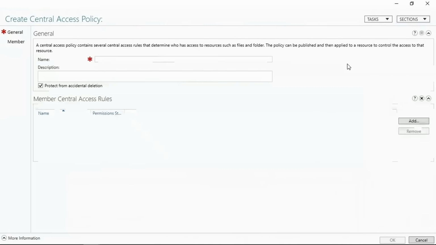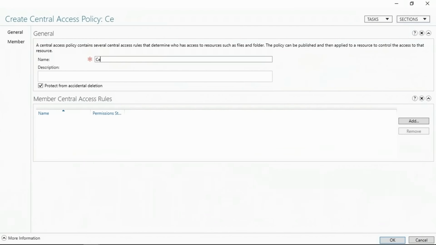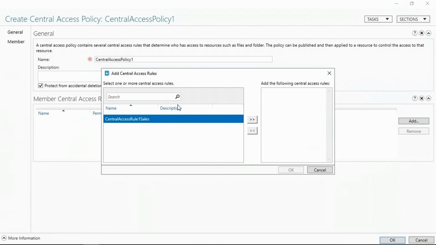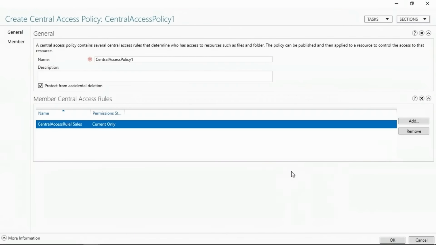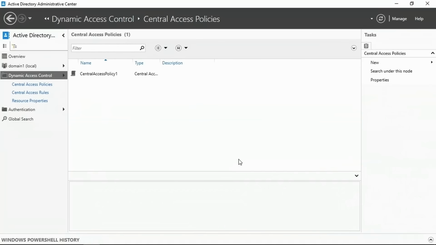I have to build a central access policy. I'm going to call this central access policy 1. Down below, I have to add the rules that we've created, central access rule 1 sales. You could have more than one. And then I'll click OK.